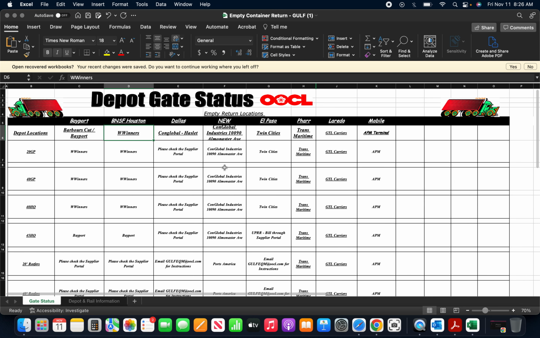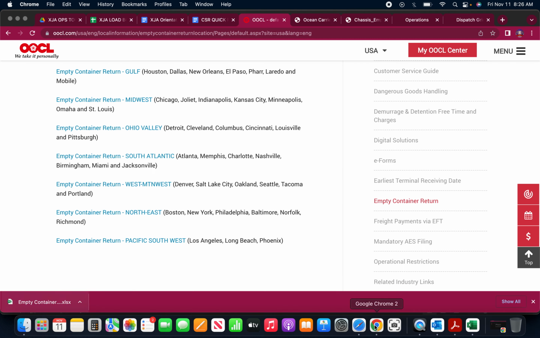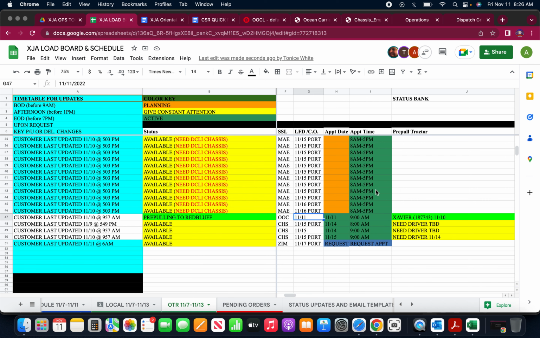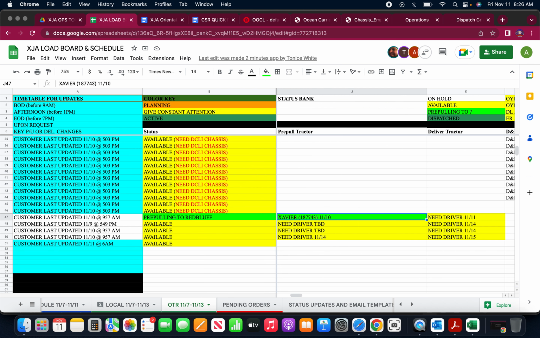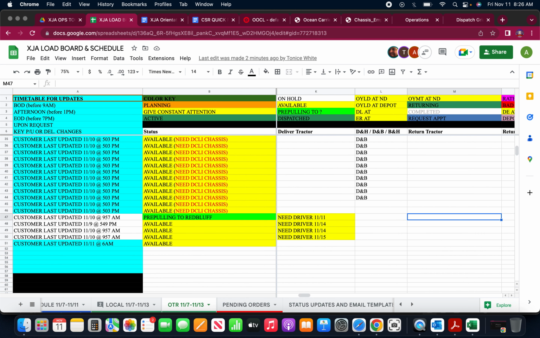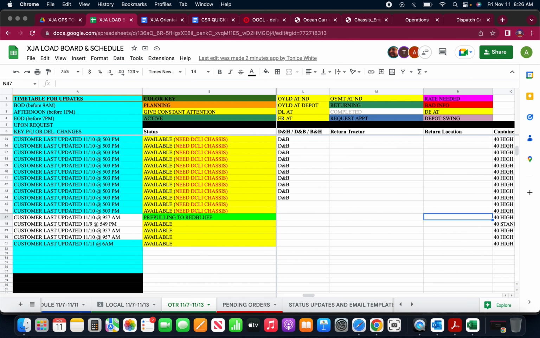Not sure what new means, but maybe New Mexico, possibly. You won't be using this anyway. Bayport or BNSF Houston, they're both returning to WW Roland. So as of today, if we were returning this today, it looks like somebody may be doing something on this today. If we return this today, it will be going to WW Roland or Winners.